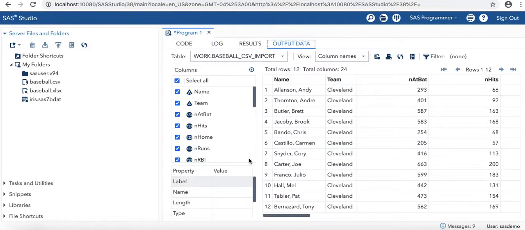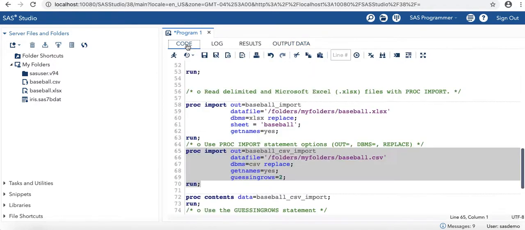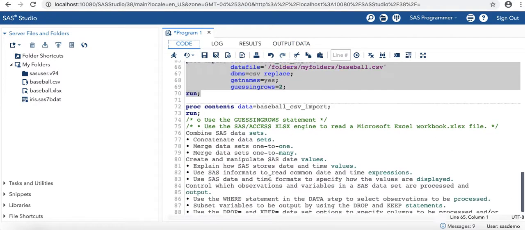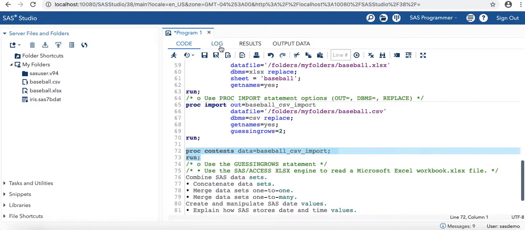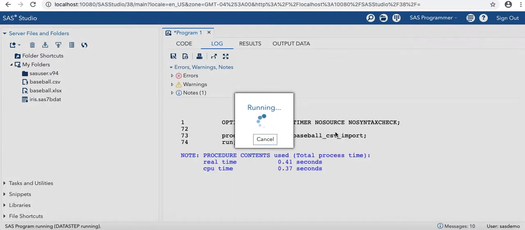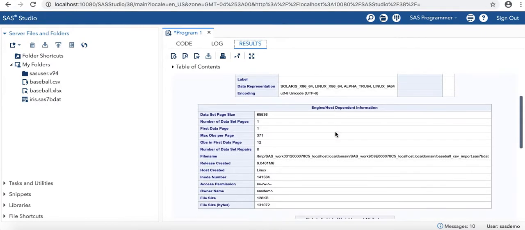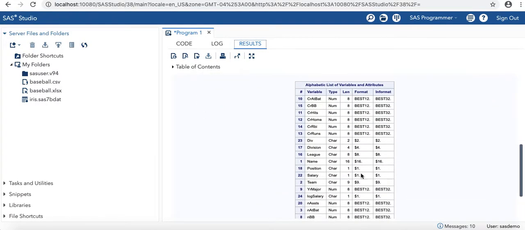So I've overwritten the initial data set called baseball CSV import. Now if I do the proc contents again with the guessing rows option in there, you'll see different results here. Like position was a length 2, now it's a length 1.